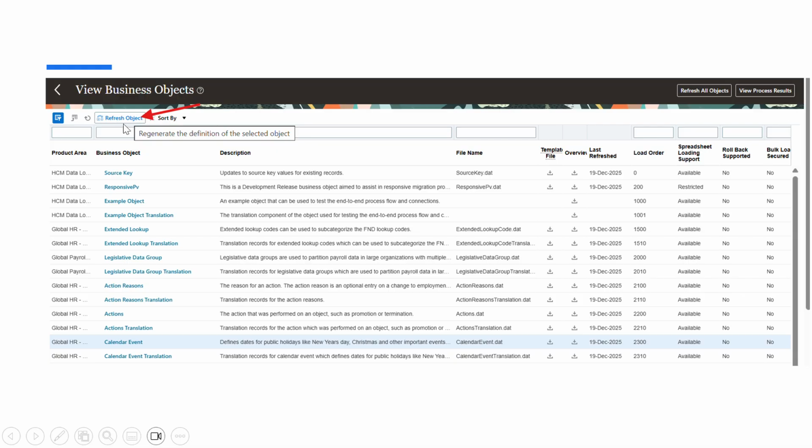And this refresh object is a little bit important. Take an example of source key: there are two attributes in that source key currently, but there is a new release and a new field got added into that object, then the template and other things need to be updated. In that case, it will automatically update. If it's not updated, then you can use this option to refresh that specific object.